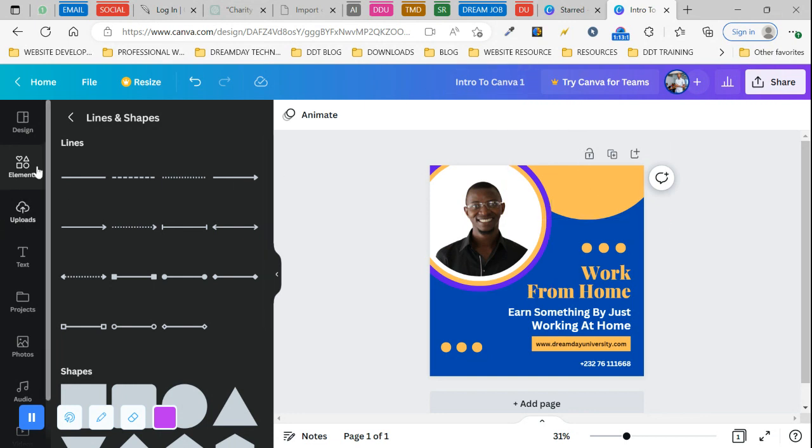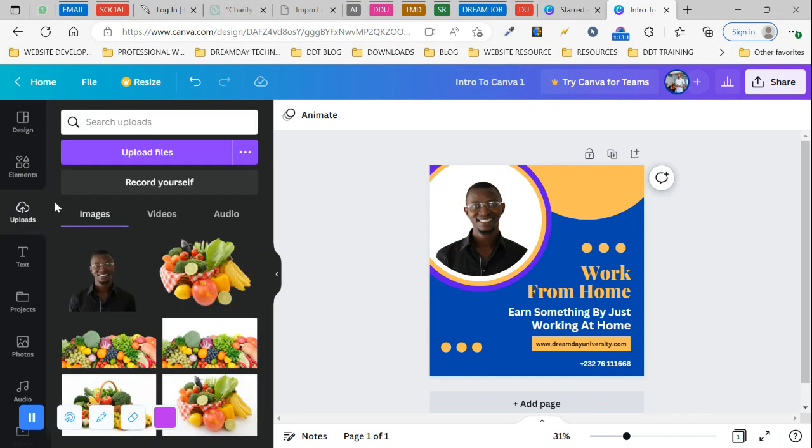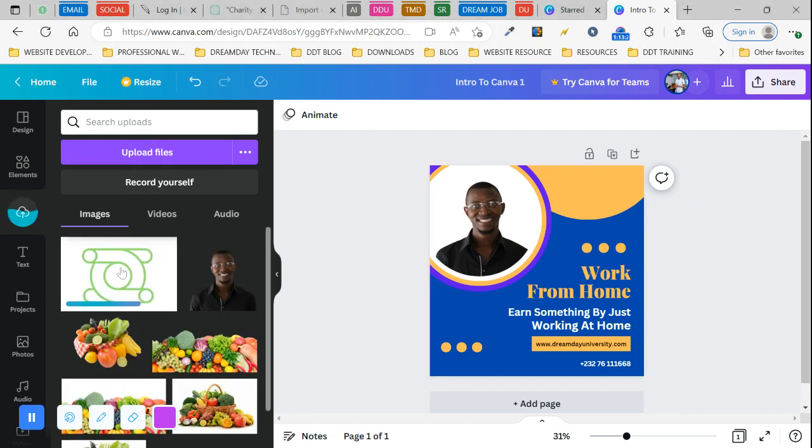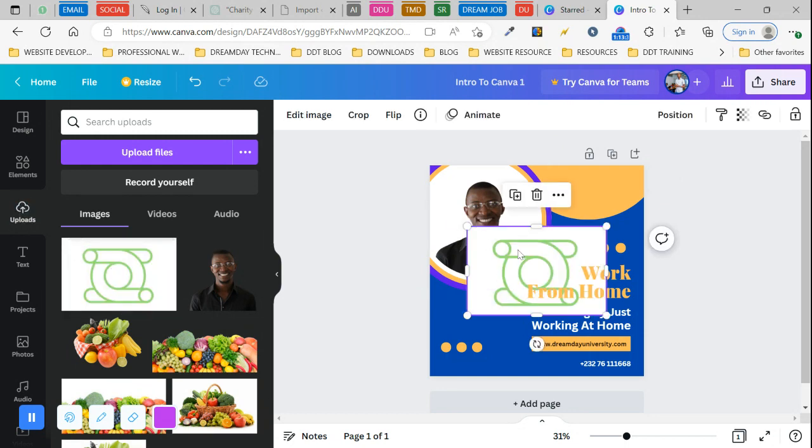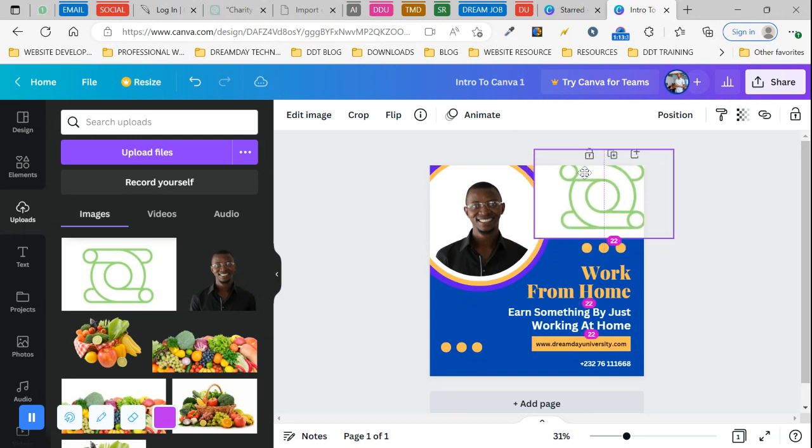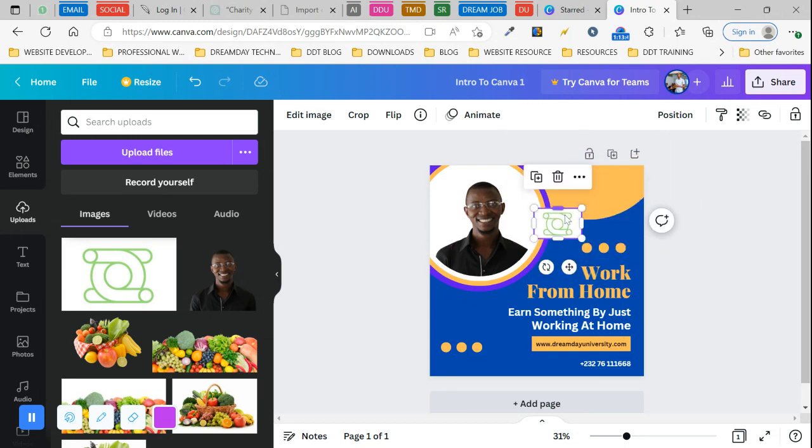And maybe I can also insert my logo. I go to element and go to upload and say upload. Let me see if I have any logo here. Okay, I can use this and say upload. And when this is done, then we say upload image. And we can easily reduce the size of this.